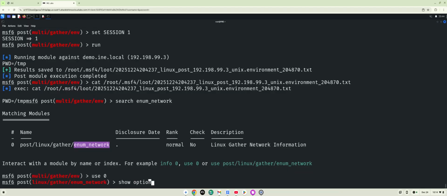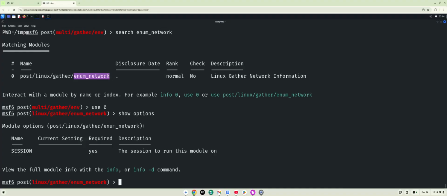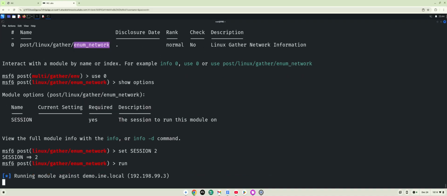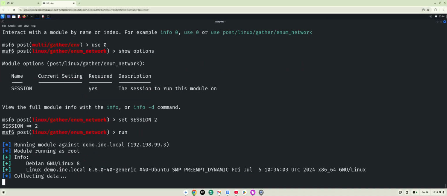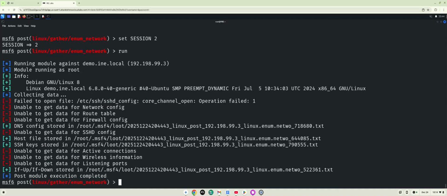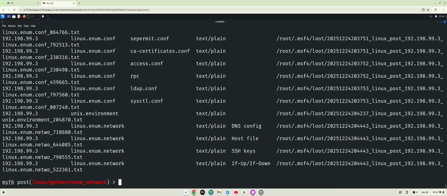All right, so let's show the options there. All right, so again, all I have to do is set the session, which I'm gonna start with session 2. All right, and let's run it. All right, so it looks like it is collecting information there. All right, so if I do loot here again, all right, now we can see everything under sys control.config.